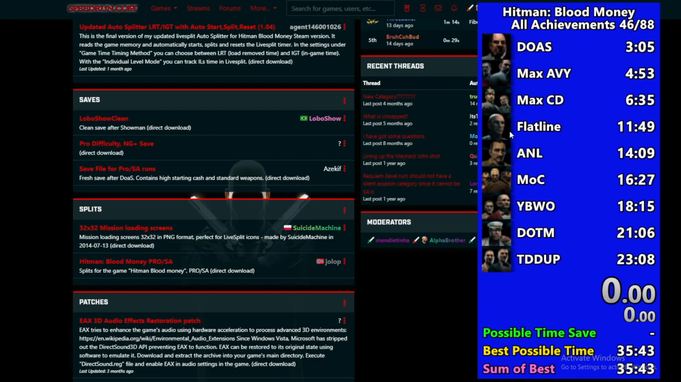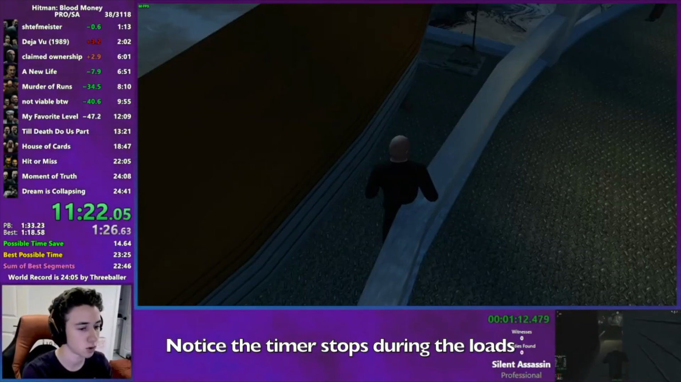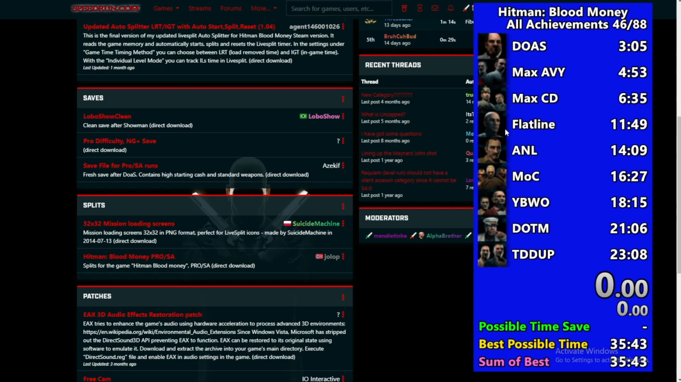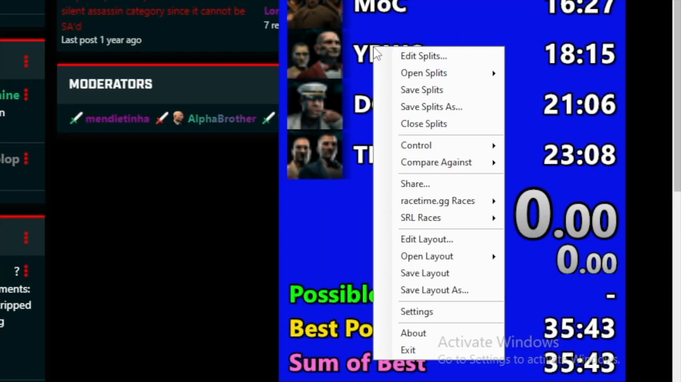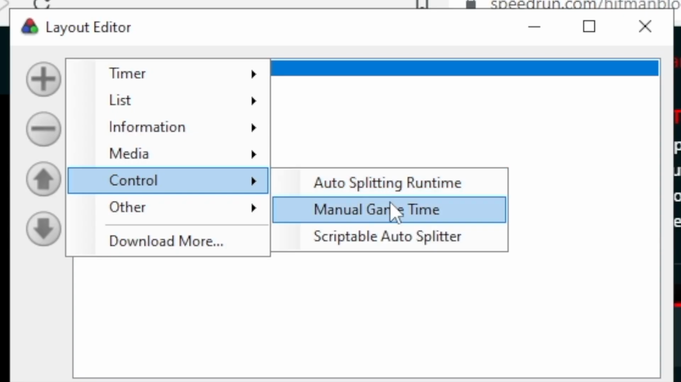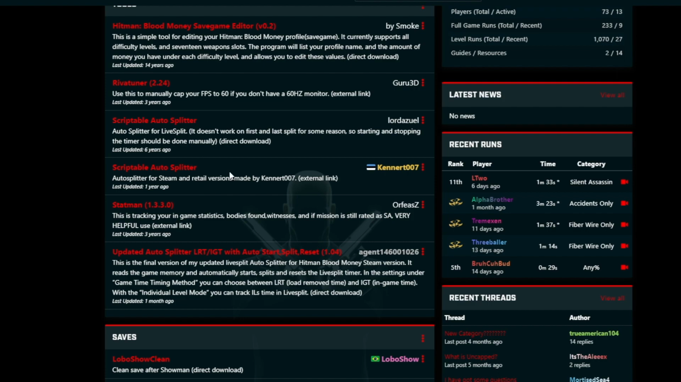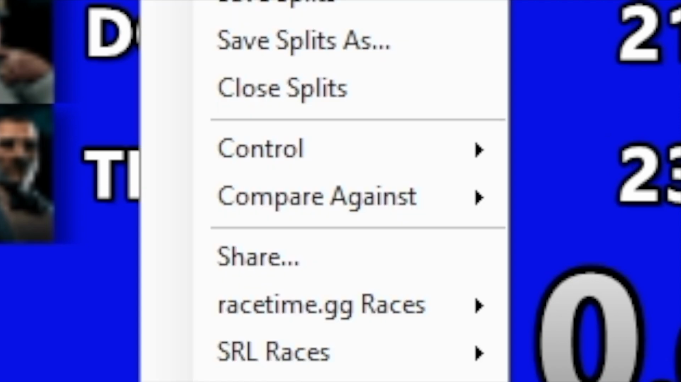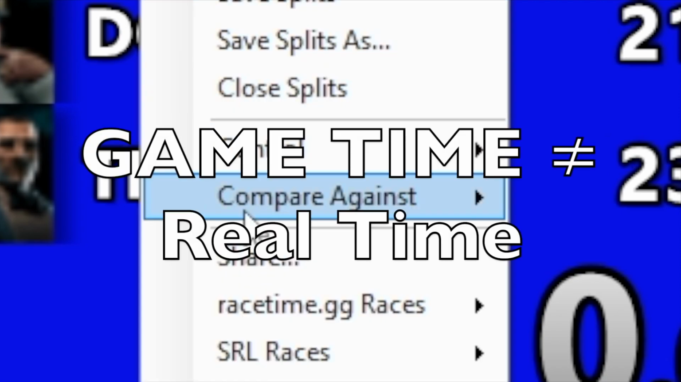Now let's actually talk about LiveSplit. For full runs, we use what is called loadless real-time. What you want to do is, whenever you set up LiveSplit however you want, go ahead and right-click on it, go to Edit Layout, and then add a scriptable auto-splitter. On the speedrun.com resources tab, there are 2 auto-splitters that you can download, either Kennert's or Agent's. If you're going to use Agent's, be sure to turn off the in-game timer. Now, in order to change it to loadless real-time, right-click on LiveSplit again and compare against game time, not real-time.